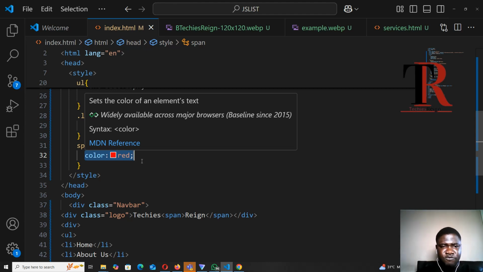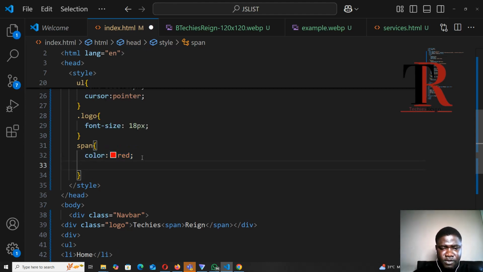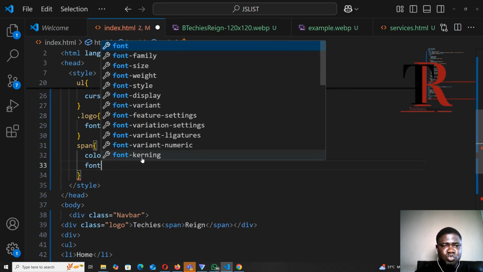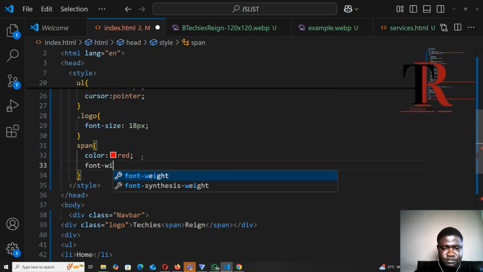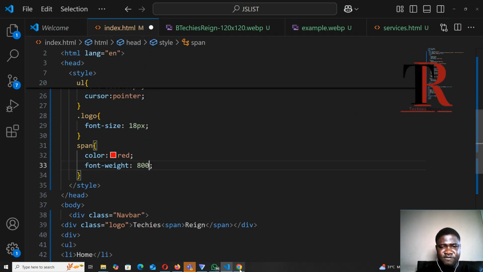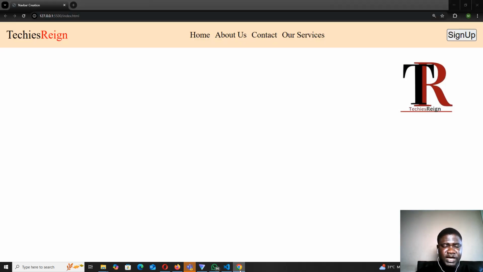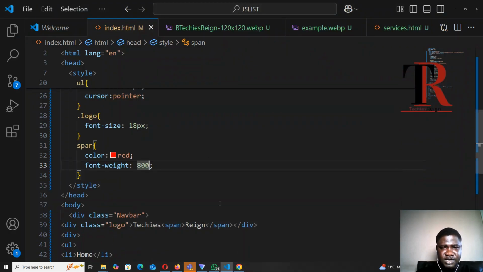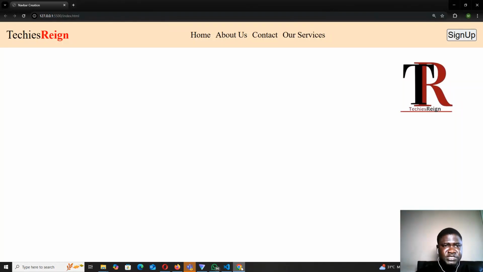Okay, so if we decide to say font weight to be bold, or no, let's use 800. Okay, now we have not saved it here. Look at how it looks like. By the time we save it and we come back here, can you see how bold it is now? So we have been able to style our text rain and also make it look good.